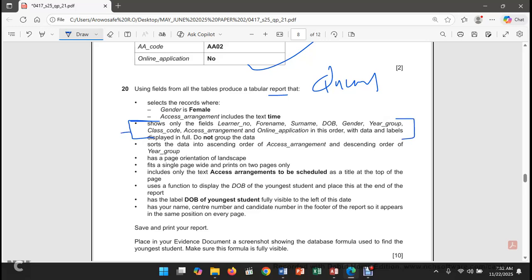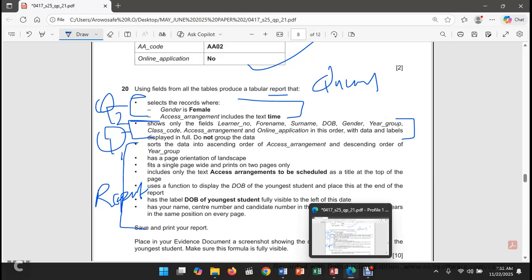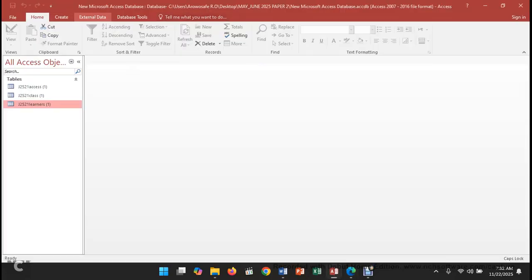So I will tag this one to be query 1. Then the next one is query 2. That is where we are going to select a set of some data from the entire table or database. So I will call this one query 2. Then from here to this place, I will call it a report. This is report. Now let's go there. So I will click on create.